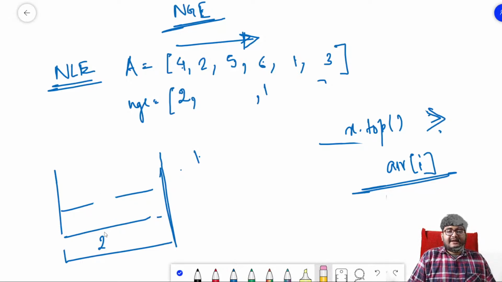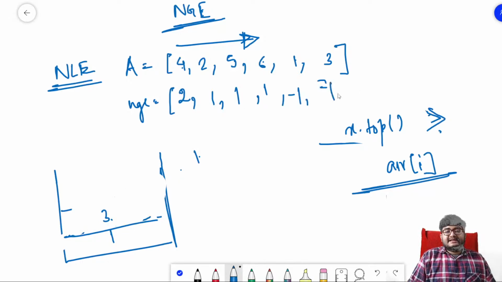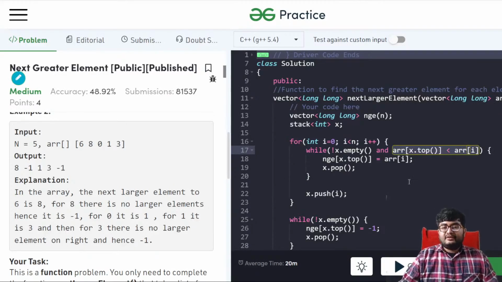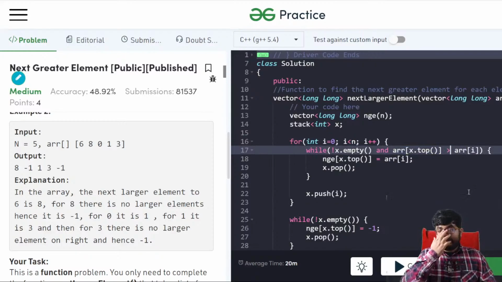Similarly, 5 and 2 are also greater than 1. So all of them are removed and their next lesser elements are marked as 1. Then 1 is pushed into the stack. After that, 3 is pushed into the stack and we have these remaining, so their next lesser elements will be -1. So just changing this condition here, ARR x dot top greater than ARR of I to ARR x dot top less than ARR of I, actually makes the code find the next lesser element.